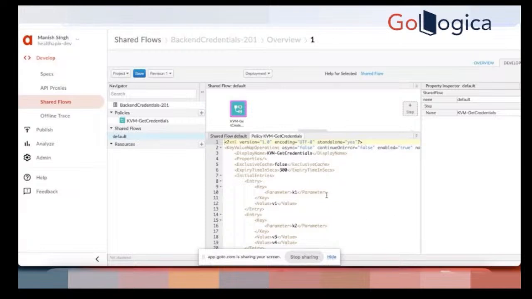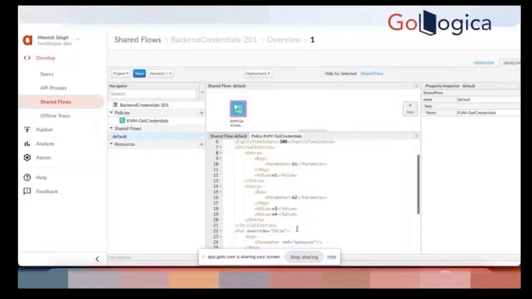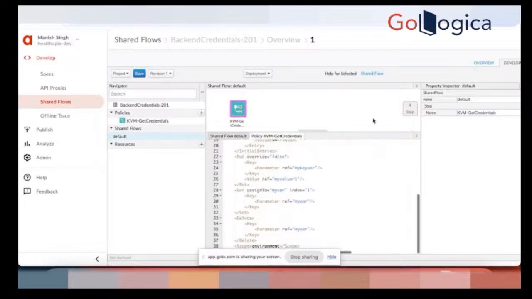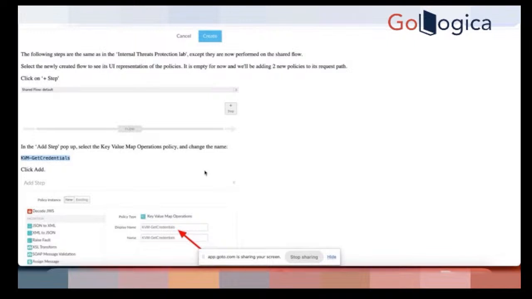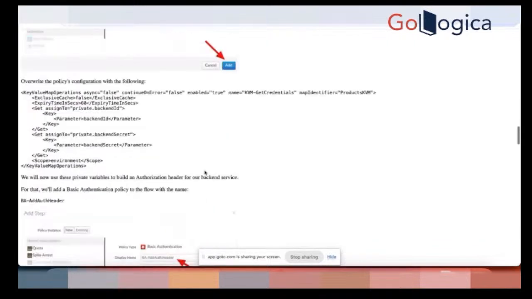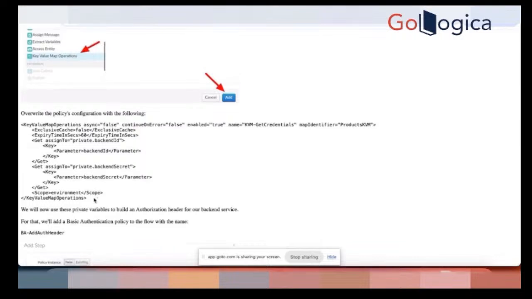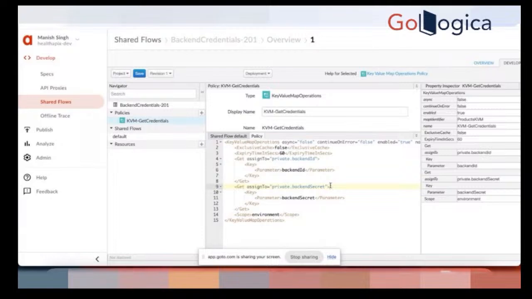After that, again we have to replace this KVM, because obviously this has a lot of data which we don't want, all the initial entries. We only need the get operation. One was the backend id and the password, correct? We had the backend id and the password. So here copy this XML, the key value operation XML. Save.